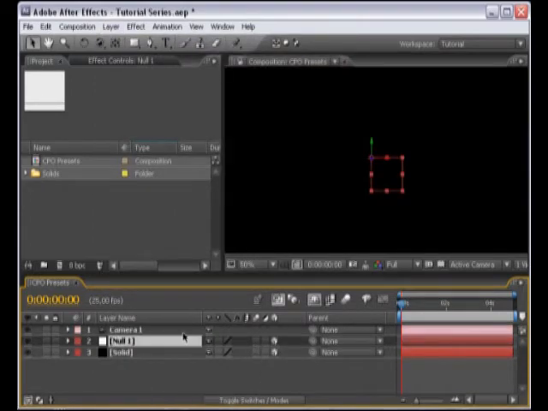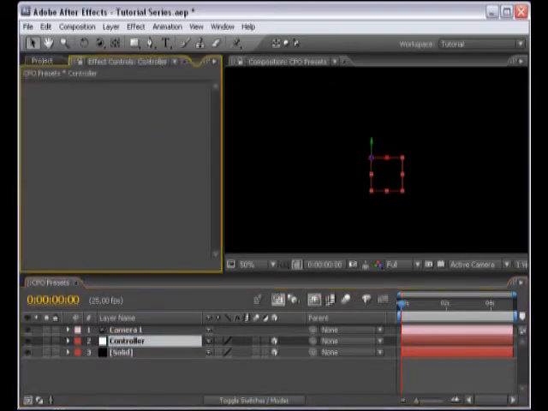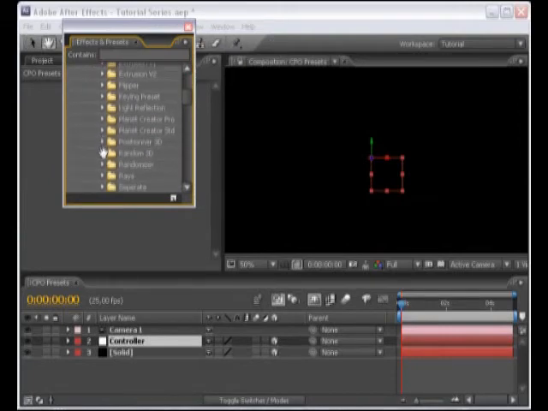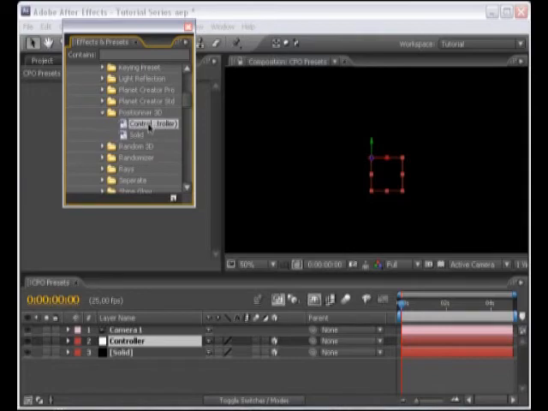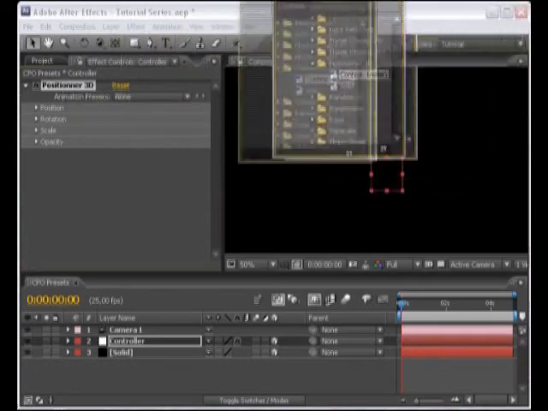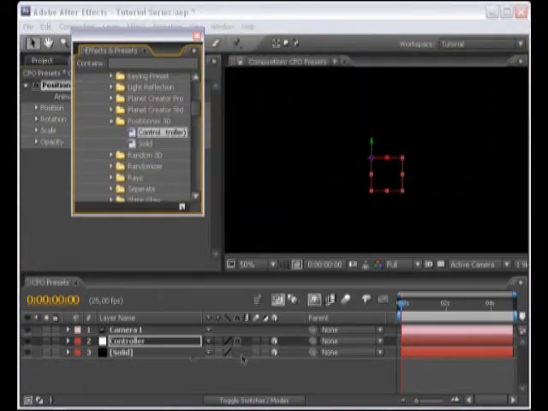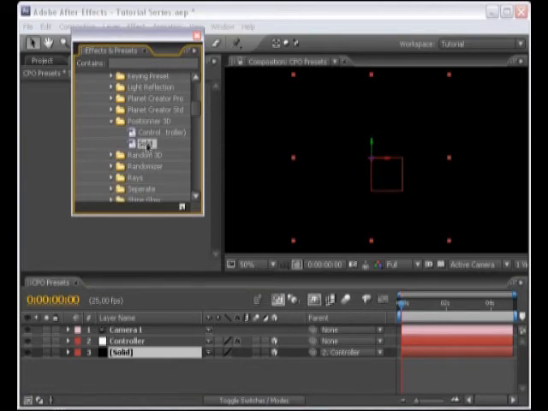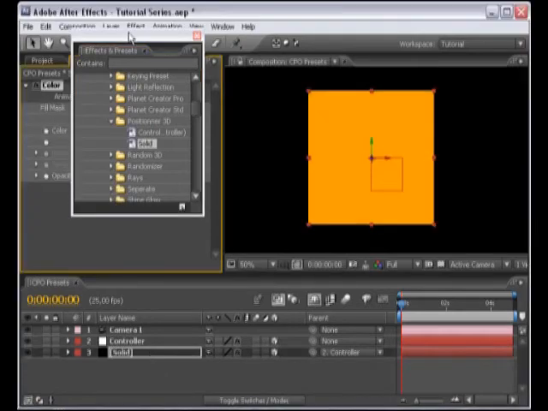Make it 3D. Rename that, hit enter, and you must name that controller. That's important. Name that controller. Go to the effects and presets and choose positioner 3D controller, name layer controller, and drag that preset onto the controller. And then let's parent the solid layer to the controller, and that's okay. And then take out the solid preset to the solid, and yeah, here you have it.